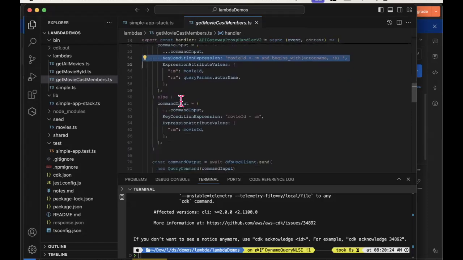Okay. The third option is where the user didn't specify a role name or an actor name. It was only the movie ID. And in that case, again, my query is going to be based on the main index. But if you see my key condition is just about the partition key, the movie ID. There's nothing related to the sort key. So this one here is going to return all of the movie cast items for a particular movie.